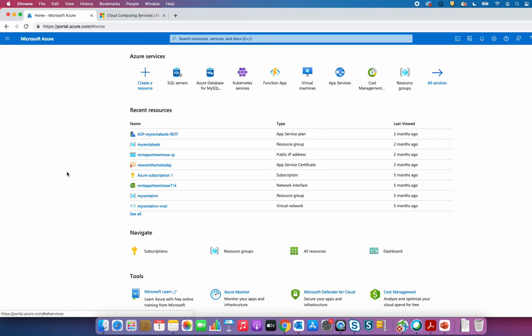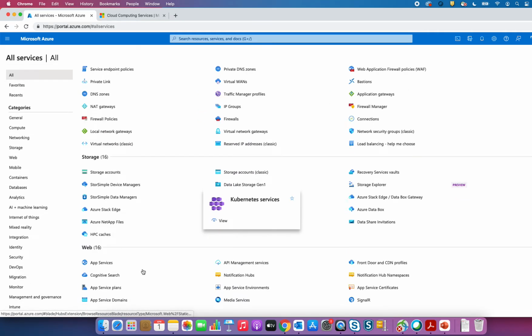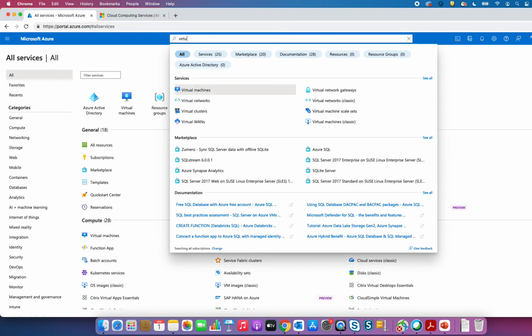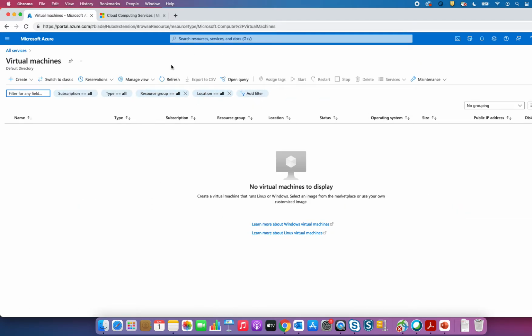So it shows here. And so you have a portal here. Once you get into the portal, you can simply click all services, where you can see the list of the services they provide, or you can go directly to the search window. You can just type virtual machine, so you get all the tools and applications associated with your search. Let's say virtual machine.